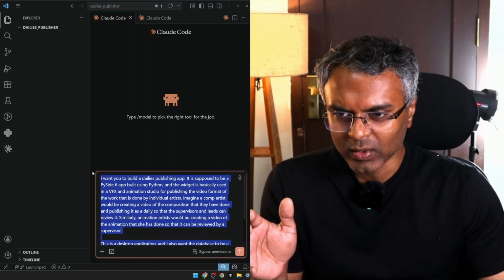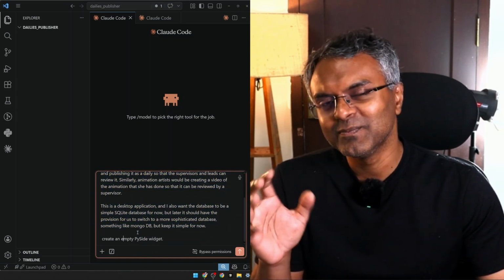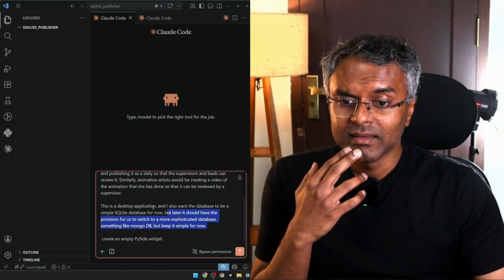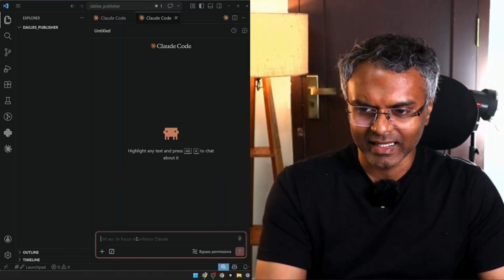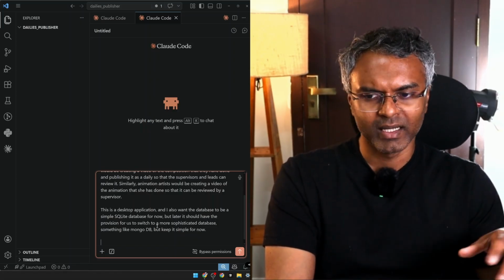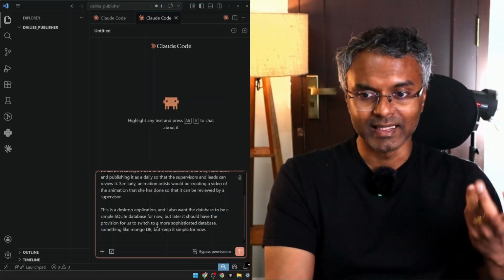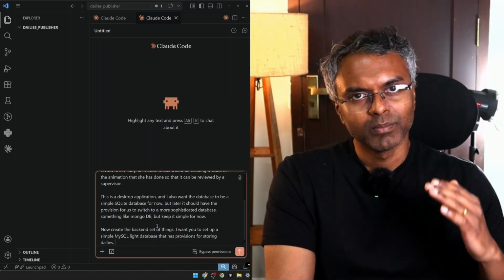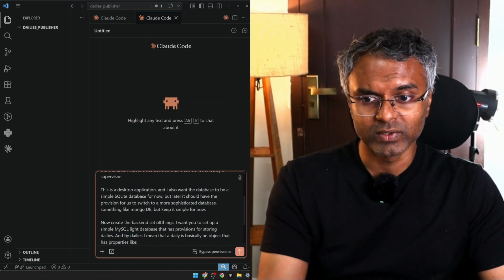Now, without this context, if we just directly ask the application to get started by creating a simple widget, we will not be able to steer it in the direction that we want it to go. If you had to copy and paste this project level context again here before you say, now create the backend side of things, I want you to set up a simple SQLite database that has provisions for storing dailies, and by dailies, an object that has properties. Now the main property is the path to the media where it is located on disk. This is a prompt that you would probably give to the backend.